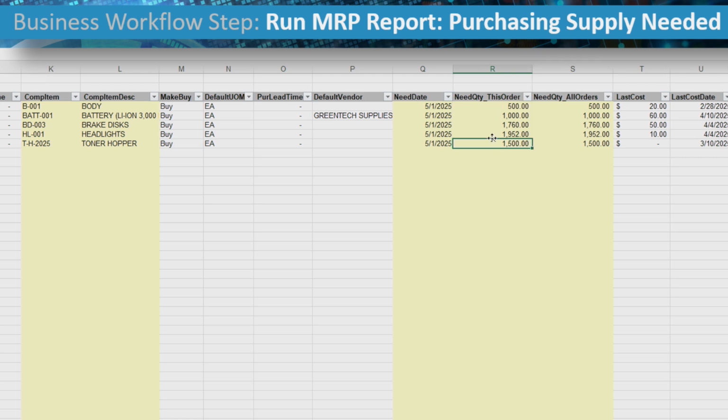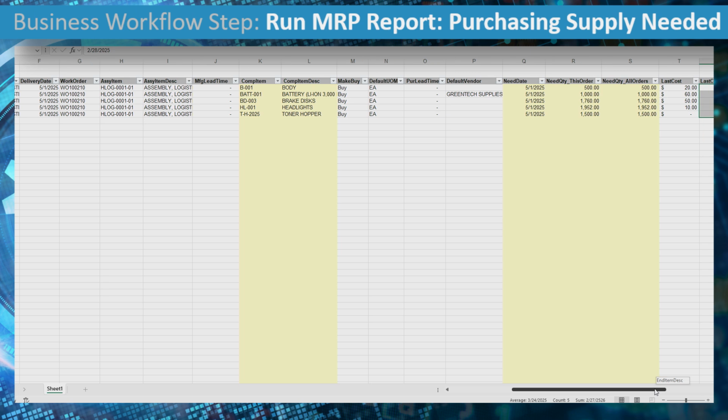So this report tells you what this order needs, specific to the sales order we're talking about. And if there were other orders out there that needed the same item, it's telling you the quantity there. And then it's telling you what your cost was the last time you ordered this item, and when that cost date was. So all good information.